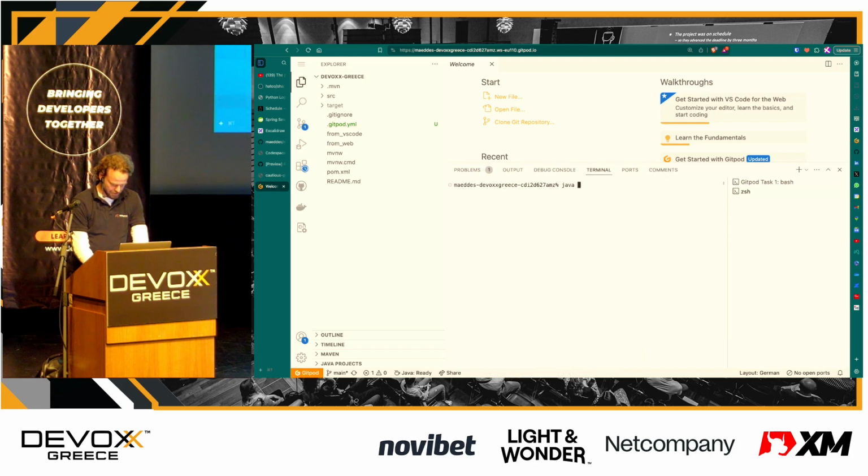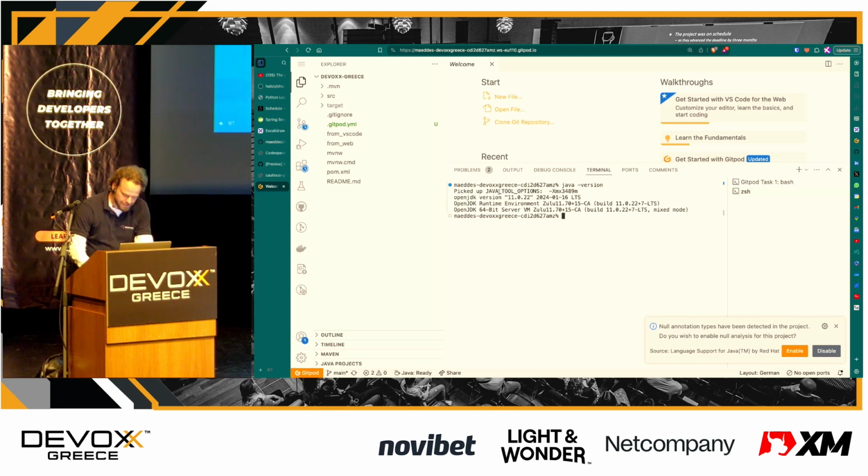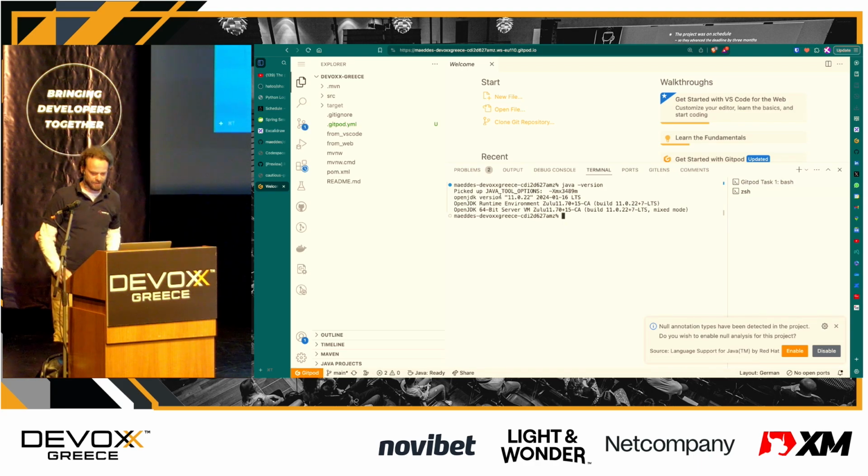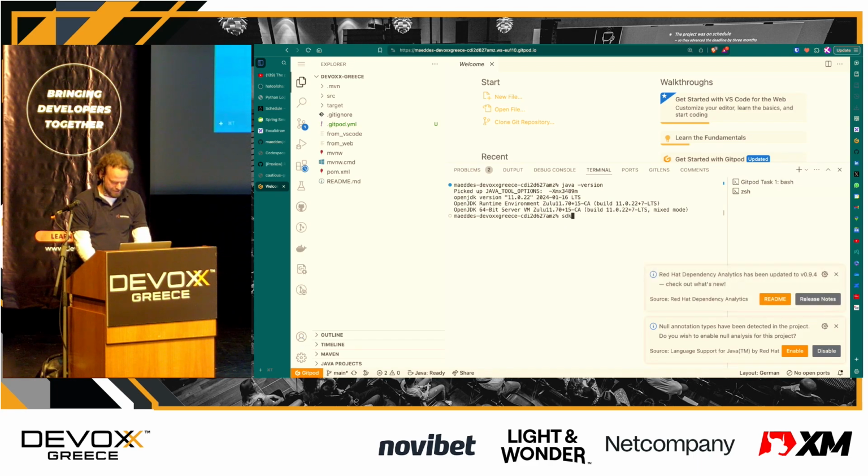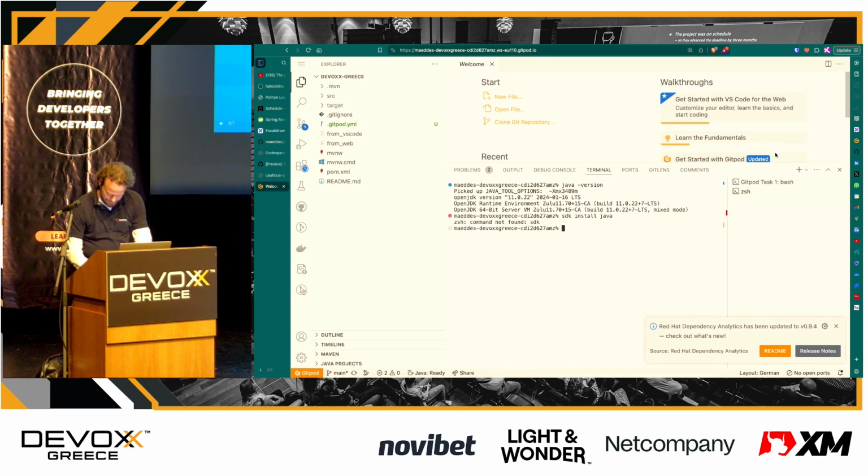So I'm going to say java -version. So this is still running on version 11. So if there's anyone from Gitpod listening, you should probably update your default image. Anyway, you can still do that by yourself, and you can customize that as well.